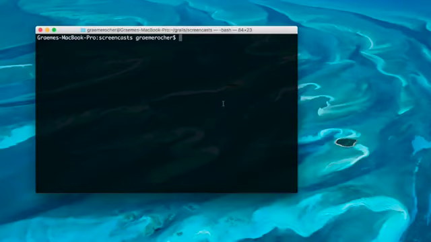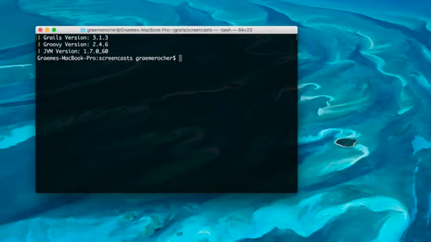Hello, today I'm going to demonstrate to you how easy it is to set up a multi-project build with Grails 3. The first thing you need to do to get going is obviously to have Grails installed, which I do. See, I have the latest version of Grails installed.